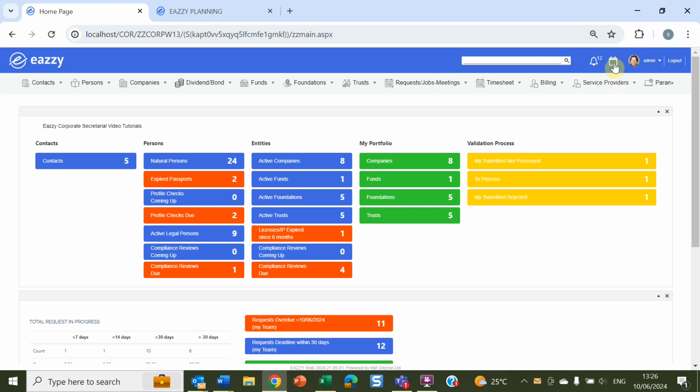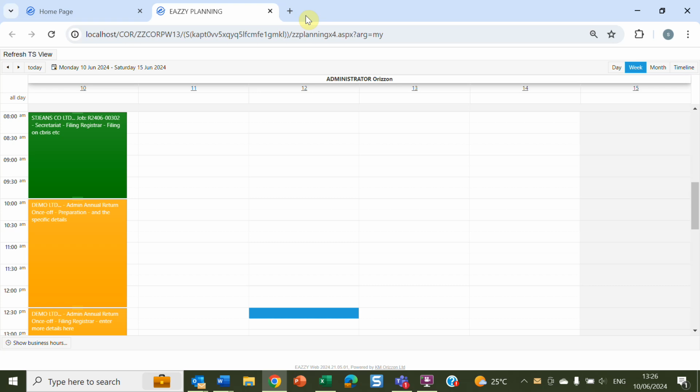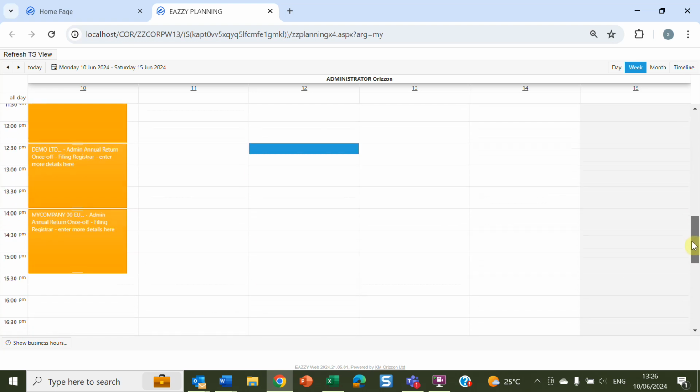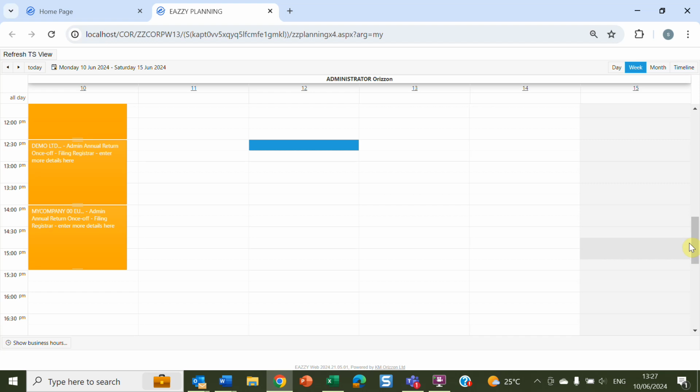In the Eazzy Corporate Secretarial software homepage, click on this icon to open the Eazzy Planning, which is the timesheet. It is opening my timesheet, and here are my entries for today's timesheet work performed as I go about to fill it in.